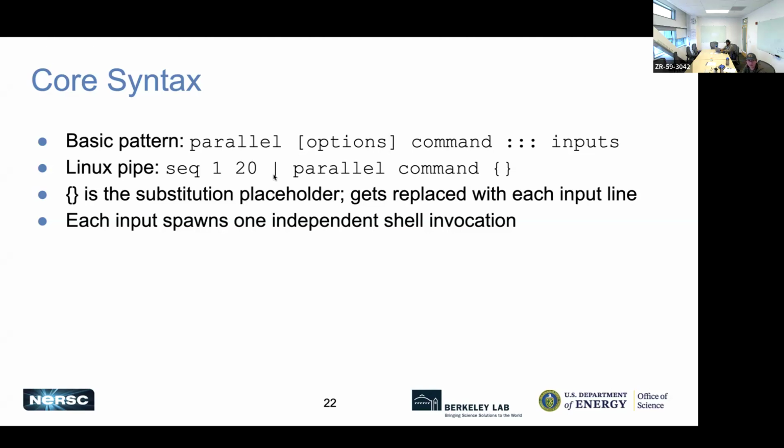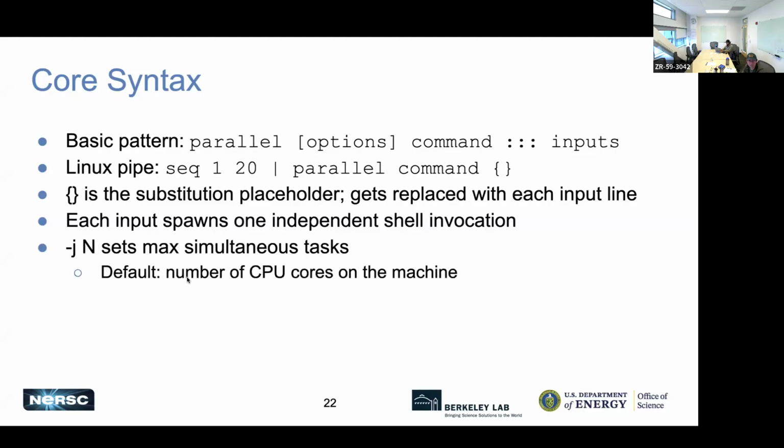Piping is not the only way to put things in. There's also this colon thing, and there's an input file option for tasks. It will fill up all the cores on the machine by default.